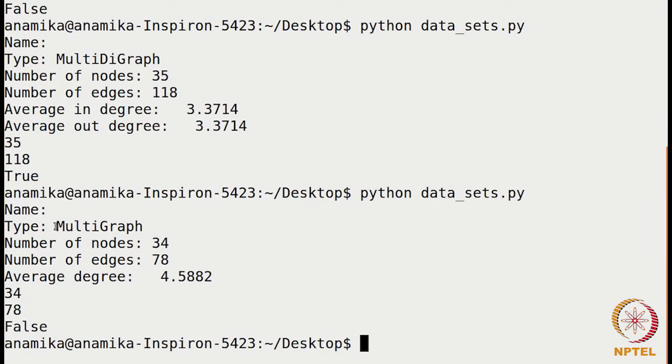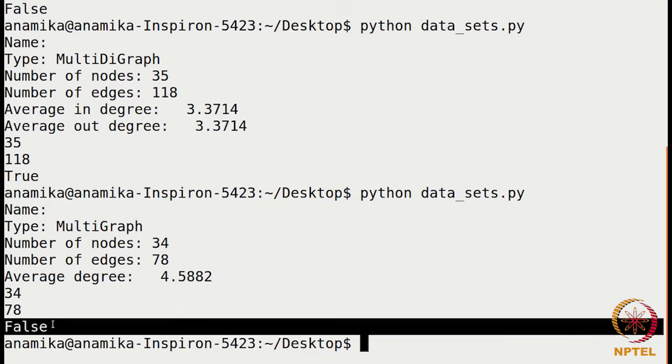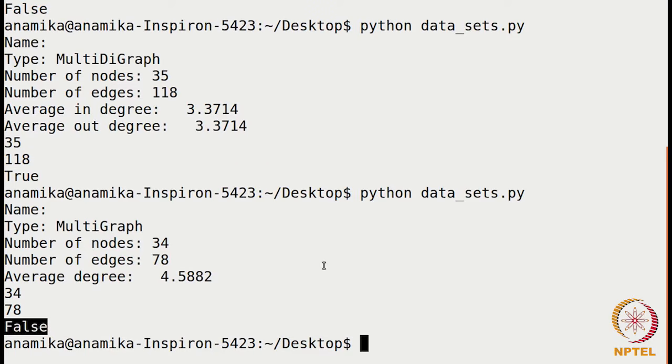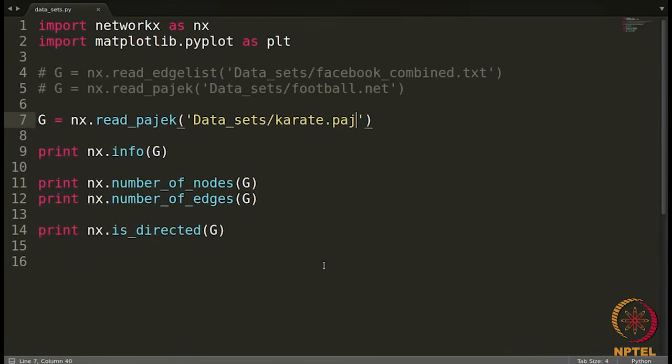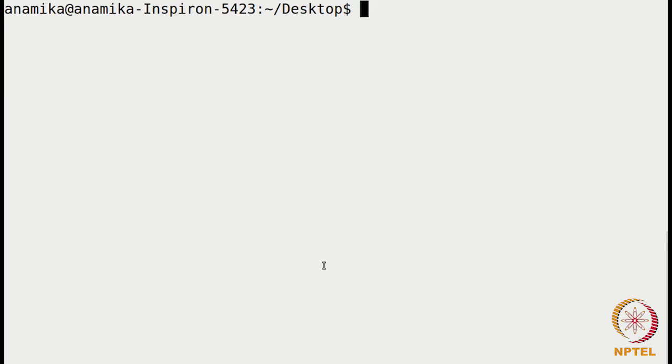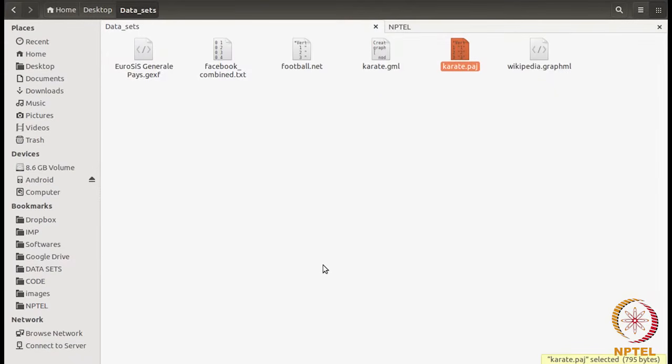I'm getting that this is a multigraph. The number of nodes is 34, the number of edges is 78, and this is the average degree, and it's not a directed graph, so we're getting false here. Now two more network formats that we have are GraphML and GEXF. Let me quickly show you how we can read them as well.